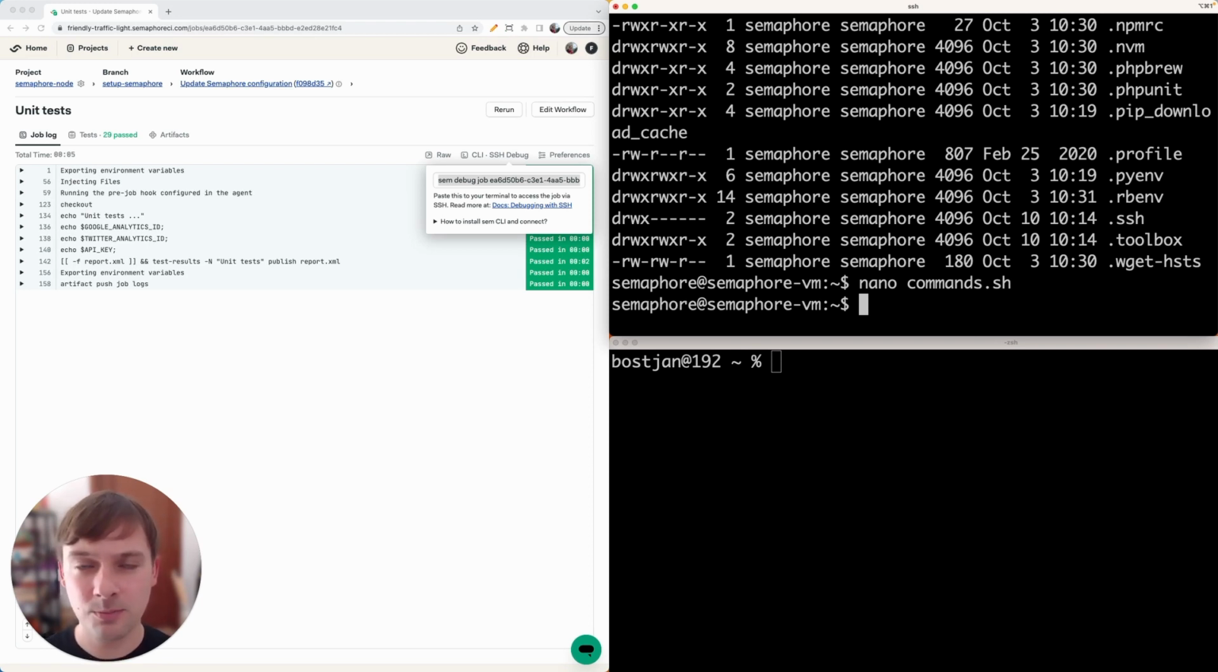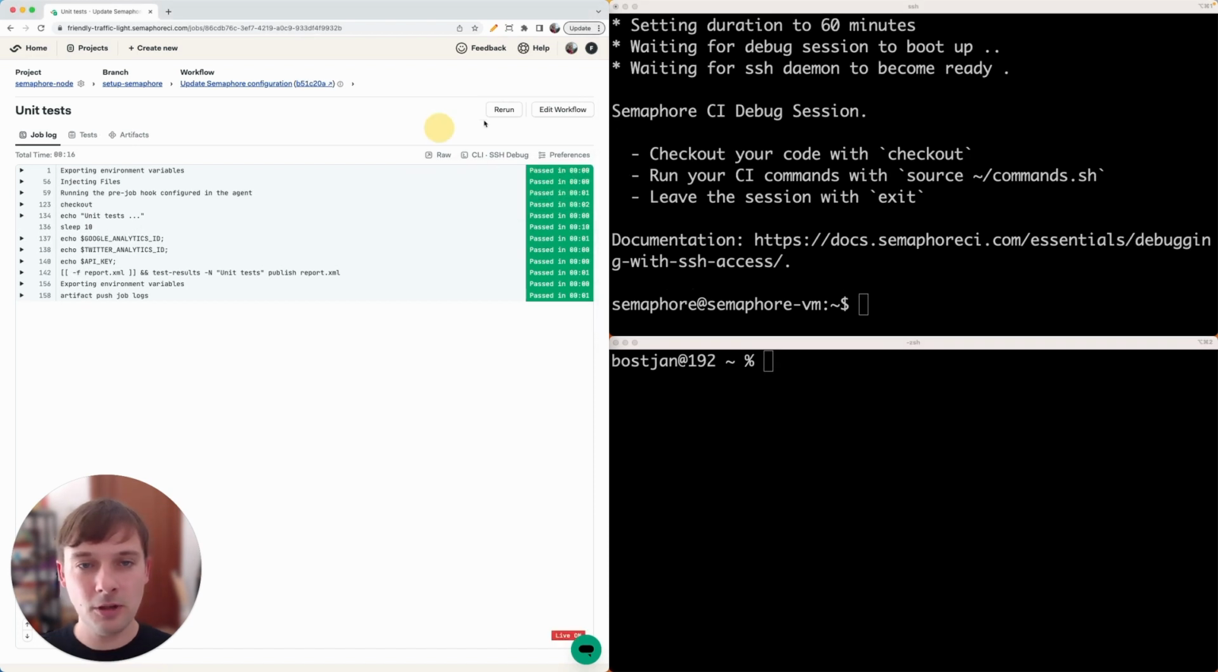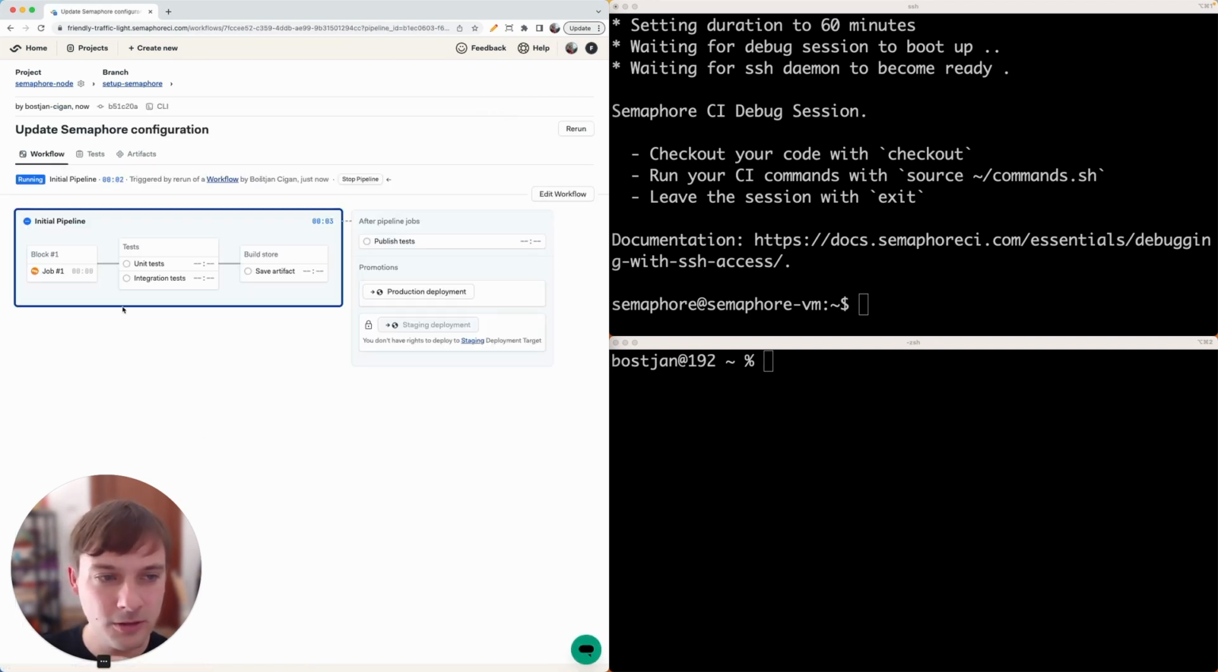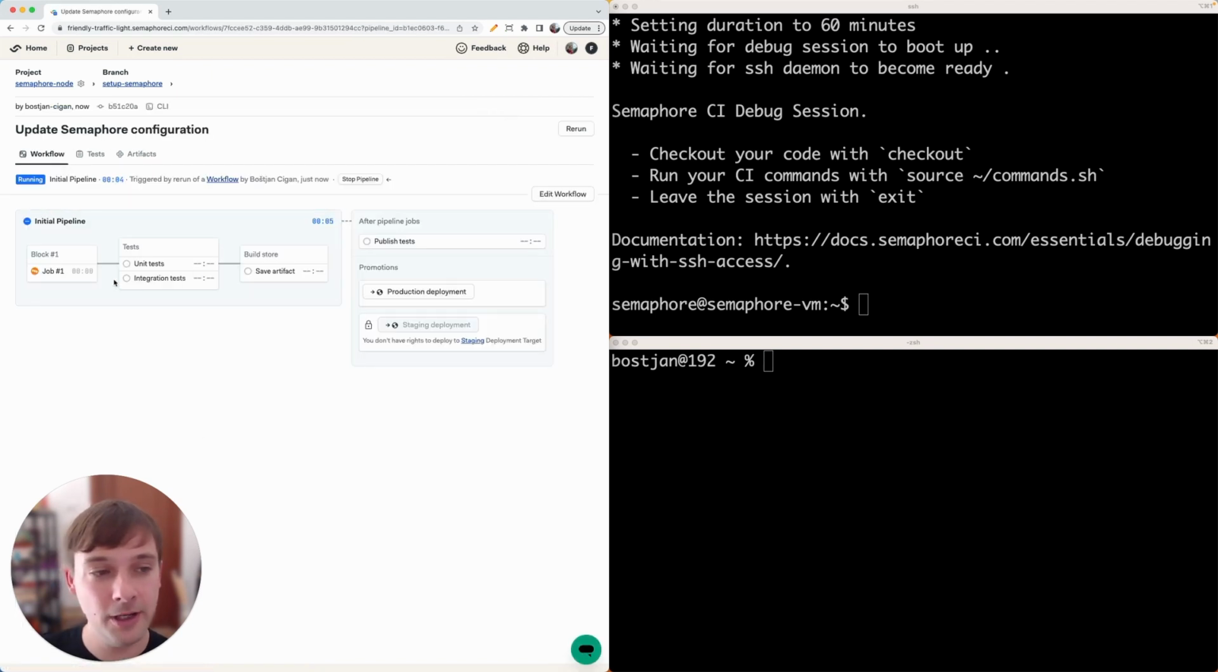Now let's set up port forwarding. Let's rerun our job again. So let's click on the rerun button. And then the workflow will get re-triggered. And once the unit tests are available, we will click on them to get our job ID and the commands that we need to execute in order to set up port forwarding.